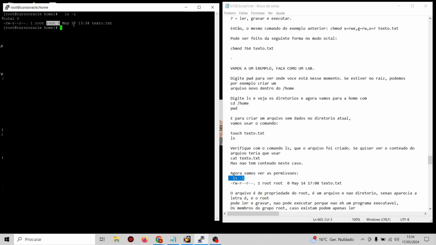What are the permissions that were given to this file? I know it's a file because there's no D here. The permissions for root, the owner, are read and write. And since it's a txt file, it is not executable. It doesn't have the X permission to execute because it can't be executed in any way. What are the permissions automatically given to the root group? Only read. And what are the default permissions given to all other users? Only read, okay?